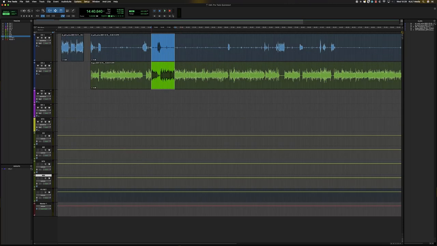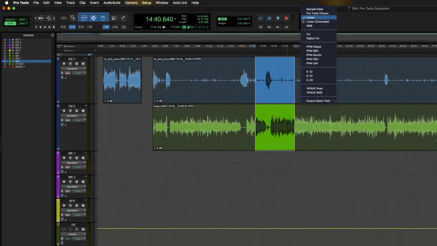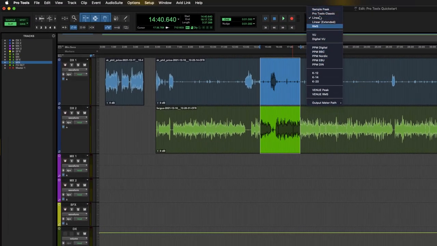Let's start at the top here, I'm going to go from right to left, because why not? At the top, we have got our meters here. I'm going to pull this master down so I don't blow your ears off. Pro Tools has a number of different meter styles. Linear, Pro Tools Classic, Sample Peak, all great for when you're starting out.